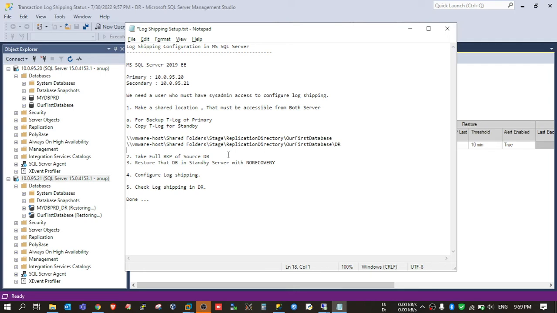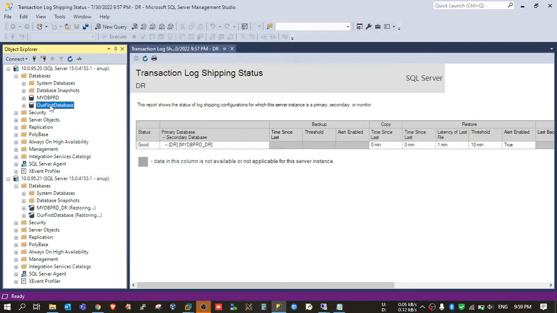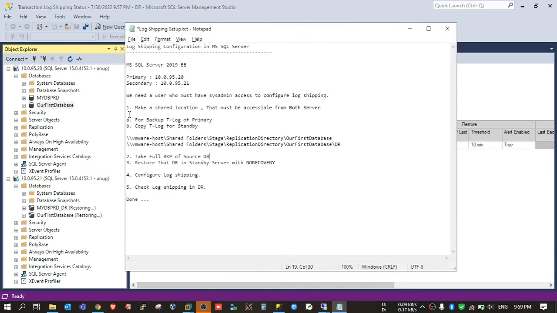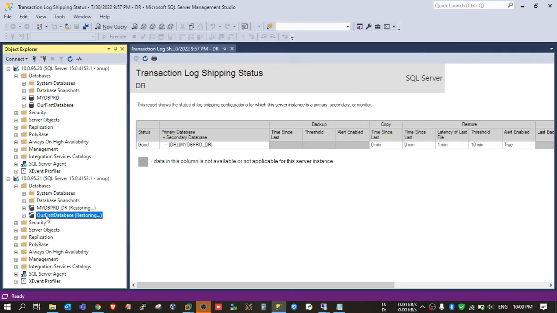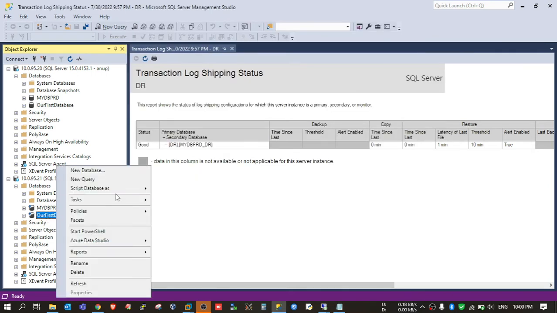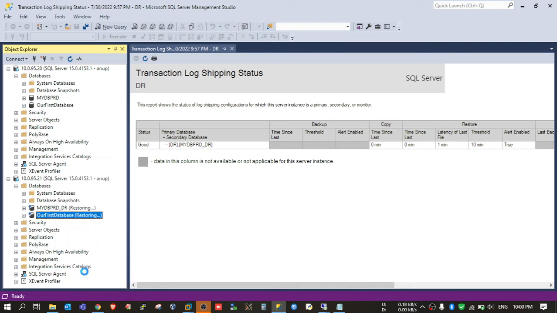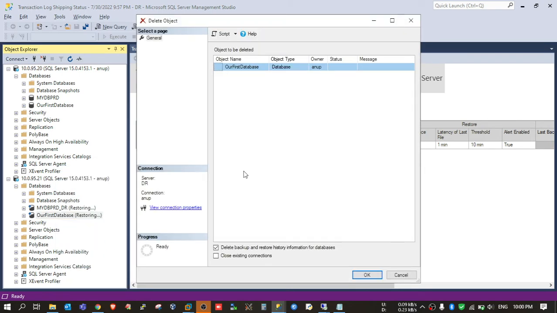After that we will take a full backup of our source database. Let's say I will configure this database, so I will take a full backup. After that we will restore the full backup on the standby server with the no recovery option. I was testing the setup, so I have already restored it, but I will drop this database to perform this task again so that you can understand it better.